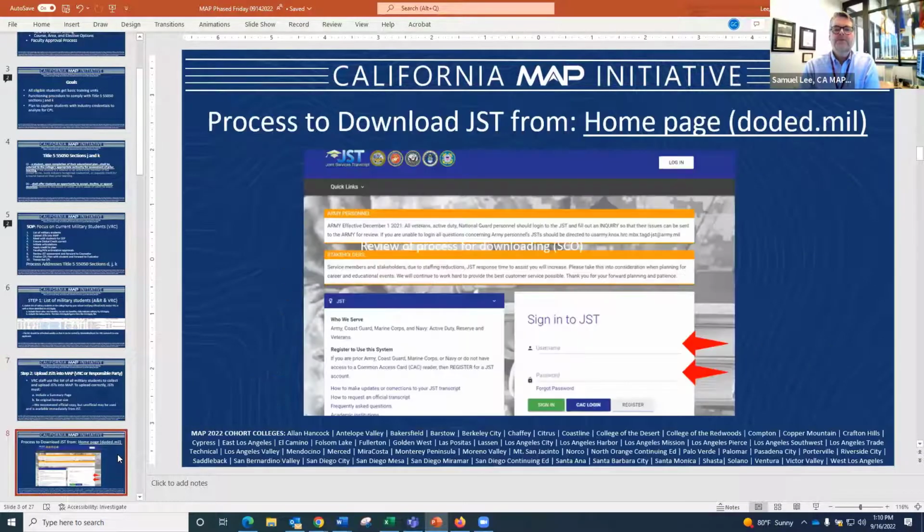Okay, so I'm going to turn it over to Calvin, who's going to talk with you a little bit about this process for obtaining the JST. Just so you know, we know that most of you know this, but we're sharing it with you just in case.